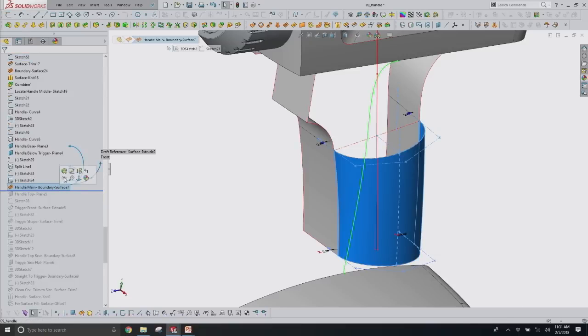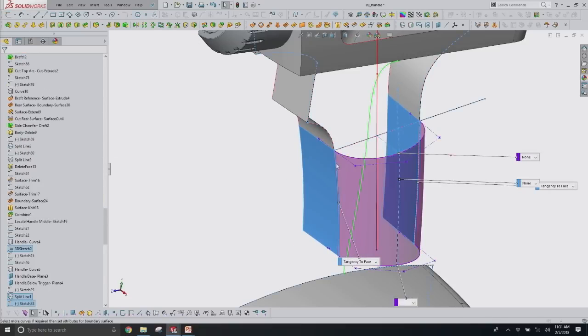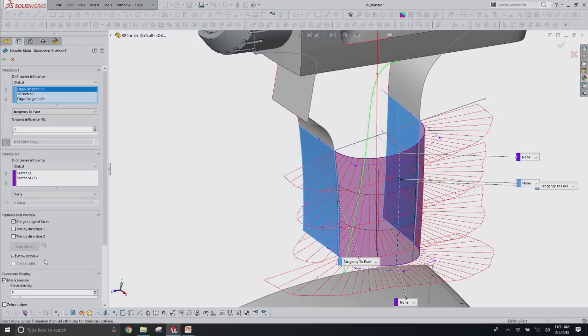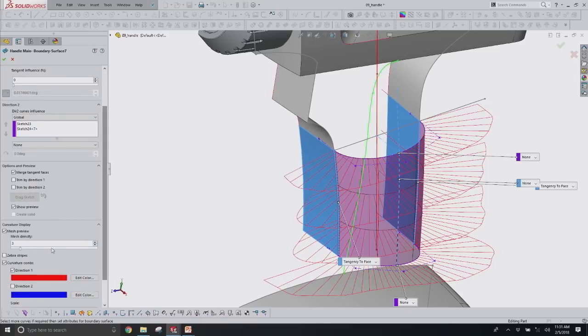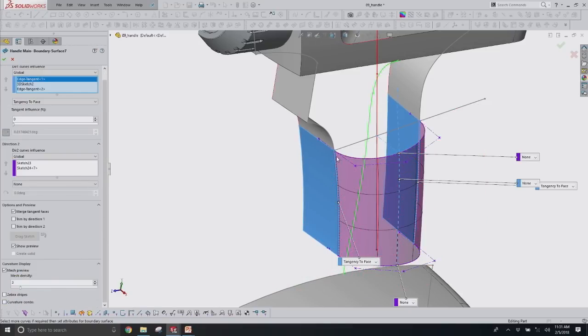So now, boundary surface once again. We're going from this profile, just turn off these curvature combs, make this a little easier to see. We're going from this edge, passing through this edge, passing through this edge, completing the surface, and it's following the sketches in direction 2.